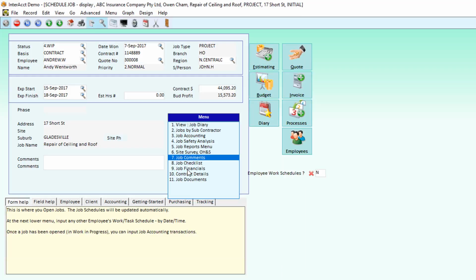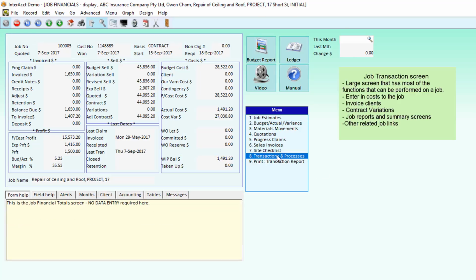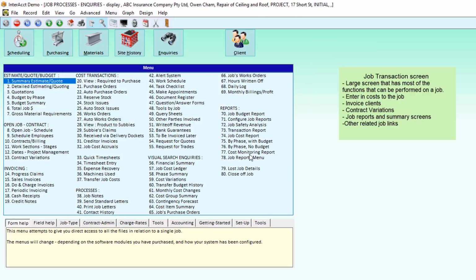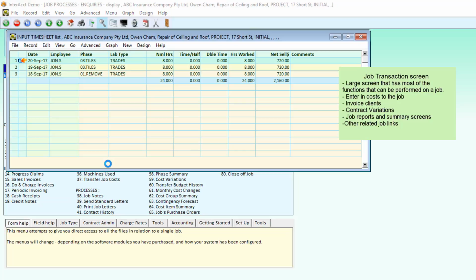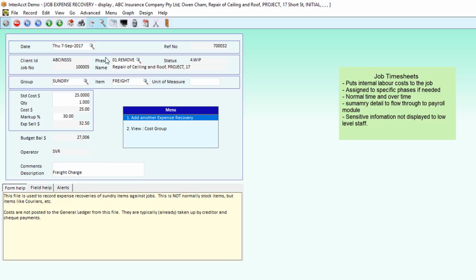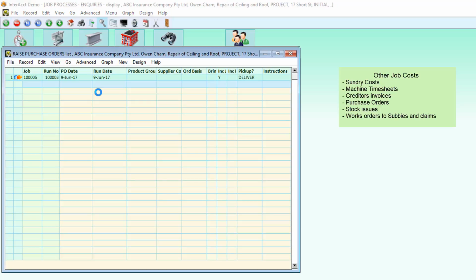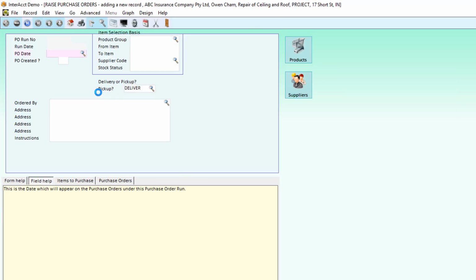And once we've won the job, we can come through and see details of the transactions that we might have underneath the job. Timesheets that we're keying in of who's done work, what part of the job they were on, what type of work they were doing, where we can put in things like sundry costs to the job. We can also create automatic purchase orders based on the material requirements that we need for the job.